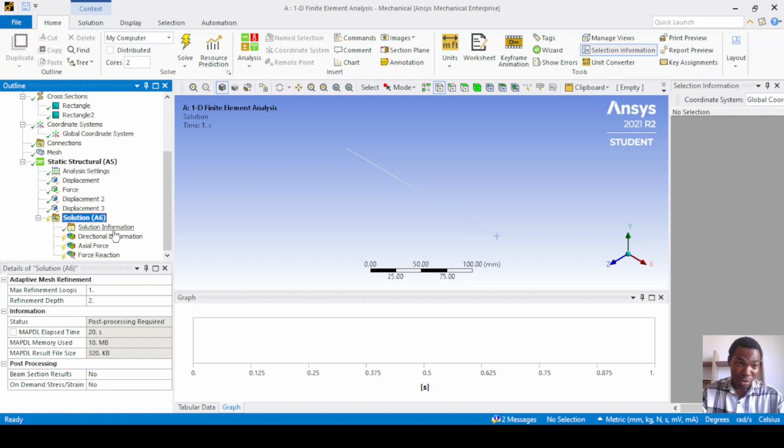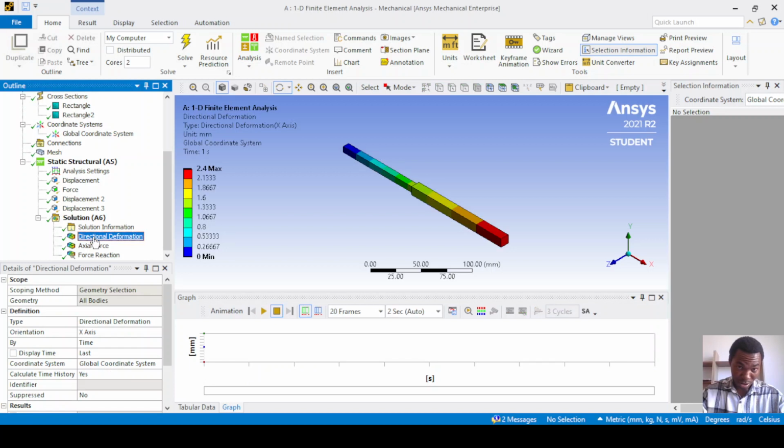So what I'm going to do is run it so that these three results will be displayed. I'll click this solve button here. When I click the solve button, I can see the green tick for each of them: directional deformation, axial force, force reaction, they are all ticked green. So I'll click on the directional deformation now. We see the color plot for the directional deformation in the X direction.